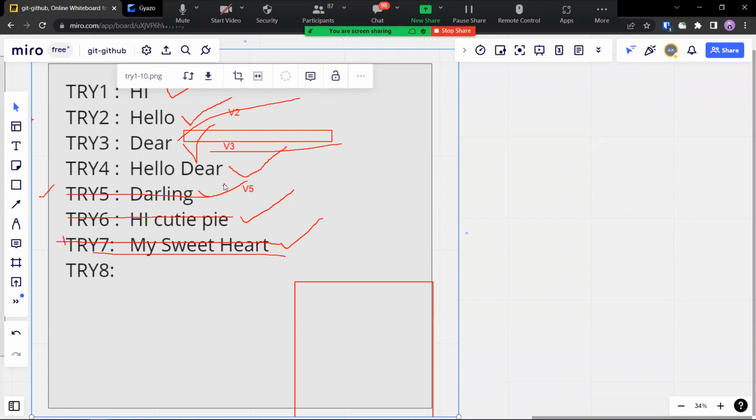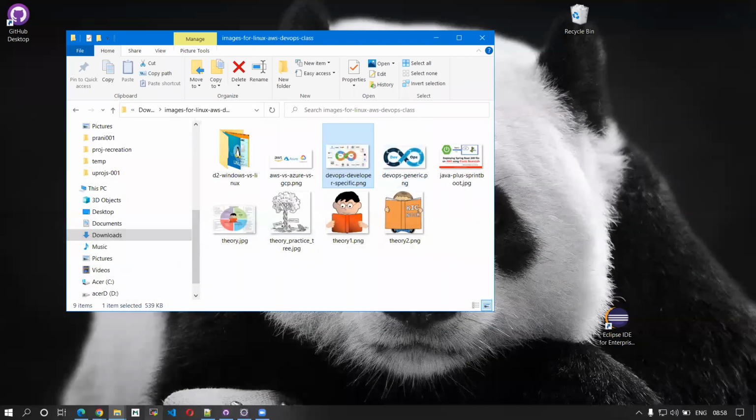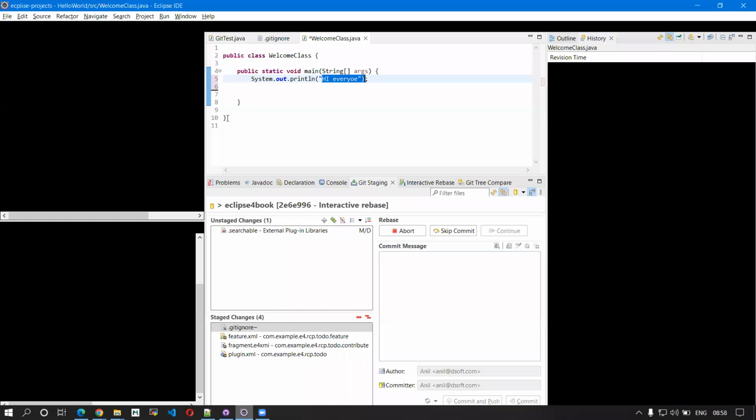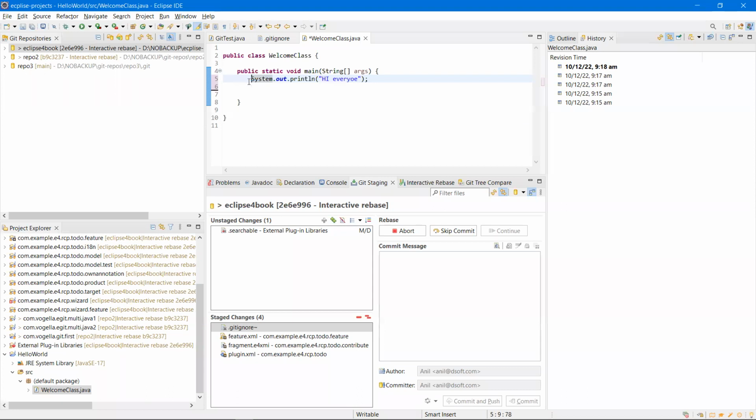Even though we are talking about these messages, the more appropriate one would be your Java code or your Python code or your .NET code or your C program, anything that you are writing, especially in software. You always need all the versions of the code that you are writing.